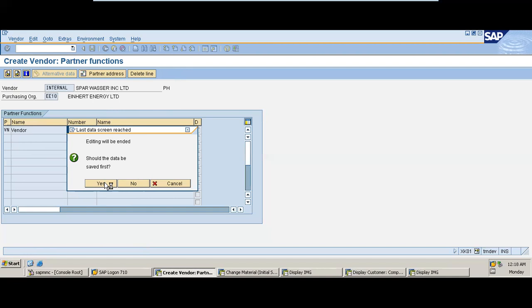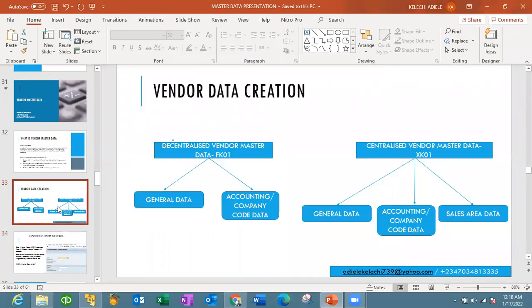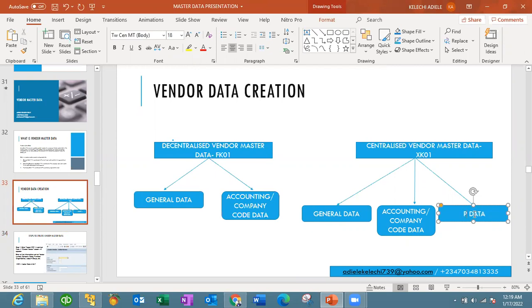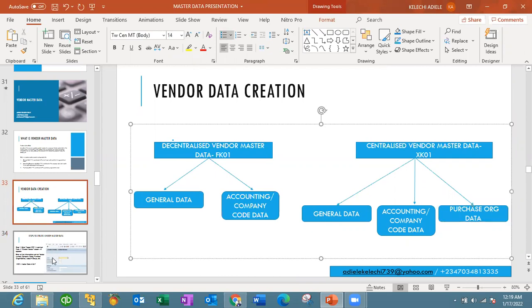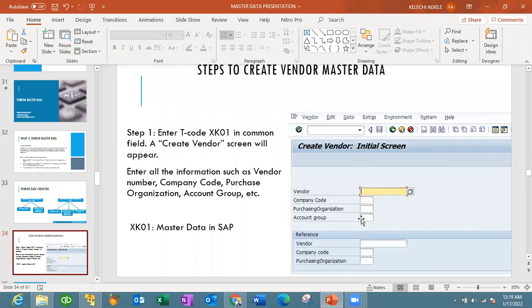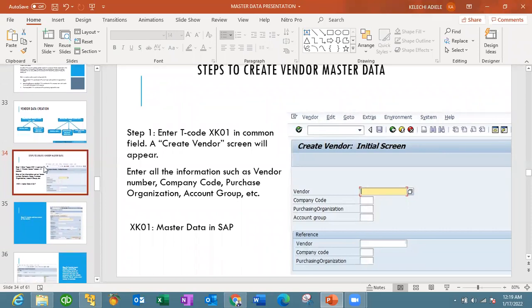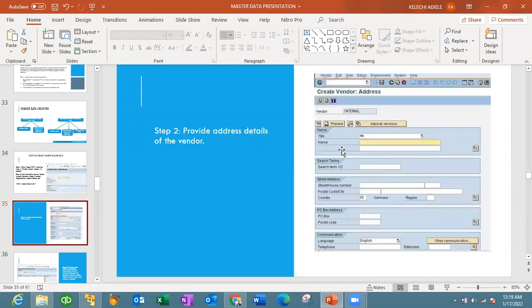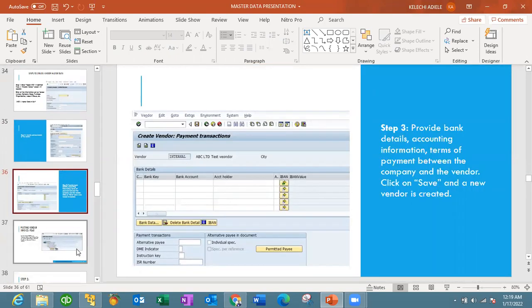Click on yes. So at this point, we're actually done with creating your vendor master data as explained. We have entered the general data, we have entered the company code data. This is supposed to be purchasing additional data. Sorry, let me just correct that. Okay, we've carried out the first step. We went to XK01, provided the information for the company code, the purchasing organization, the account group. The next step, we looked at the general data, we looked at the payment transactions, and of course, looked at the purchasing additional data.